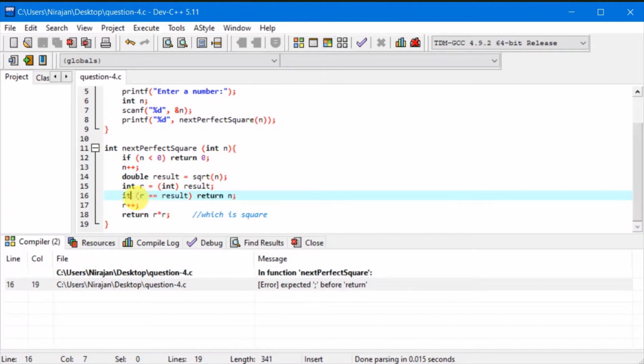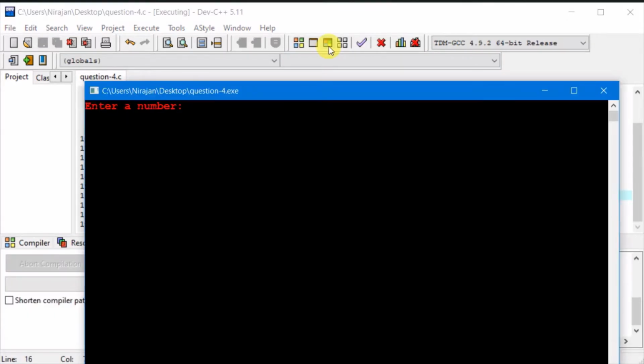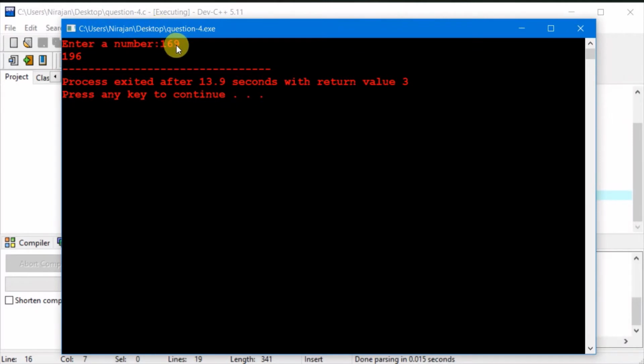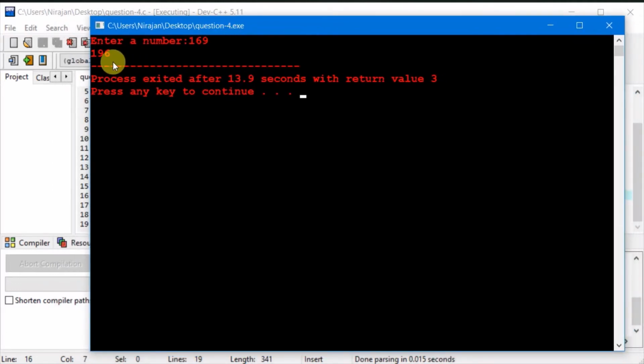Here is a small mistake. Control S, compile and run. Enter a number. Now enter a number like 169, and if we hit enter, we get 196. This is how the program works: 169 is the square of 13, and the next perfect square is 14 square, 196. 14 square is also 196. So this whole program is working like this.